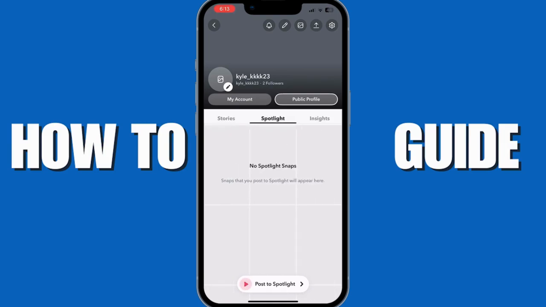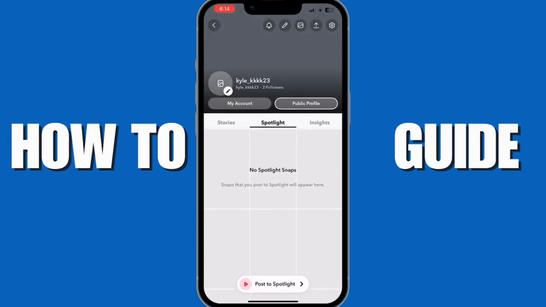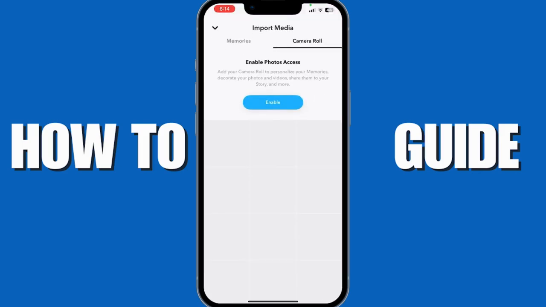And then you have the spotlight in here. So this is basically the highlights or the snaps that you would want to spotlight, and they should appear right here. So you want to add your best stories in here. You want to tap on post to spotlight, and then from here you can enable camera access, or you could record it now, or you could go for memories if you'd want to.